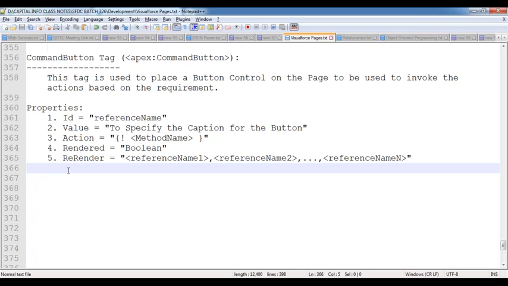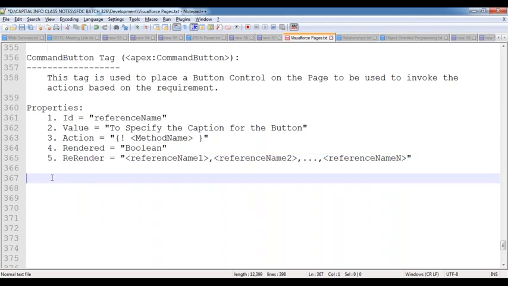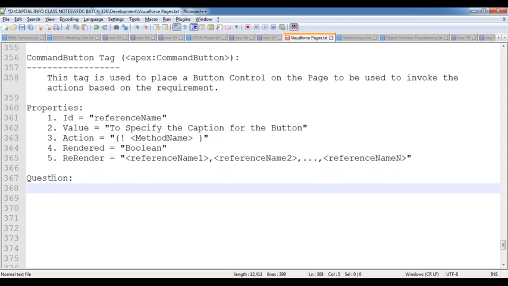Now, whenever we are using these button controls, we have these 5 properties: ID property, value property, action property, render, re-render. Now, from the interview point of view, it's a common question: difference between render, re-render, and render as. You know all these things. Okay? It's a common question. We have the difference between render, re-render, and render as.